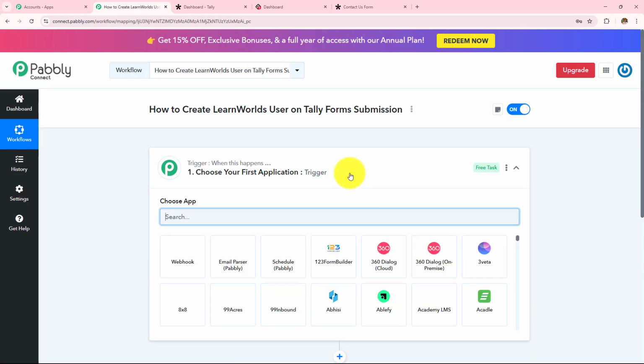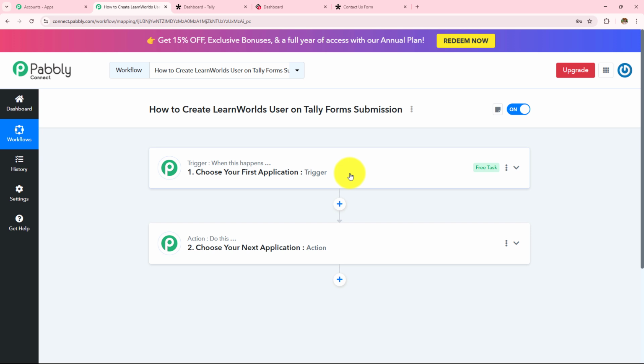Now here as soon as I click on create, two boxes have appeared in front of me. One is trigger, other is action. So trigger says when this happens and action says do this. So trigger is basically an event which starts the automation of a workflow. There can be only one trigger step in a workflow but as many action steps as you want.